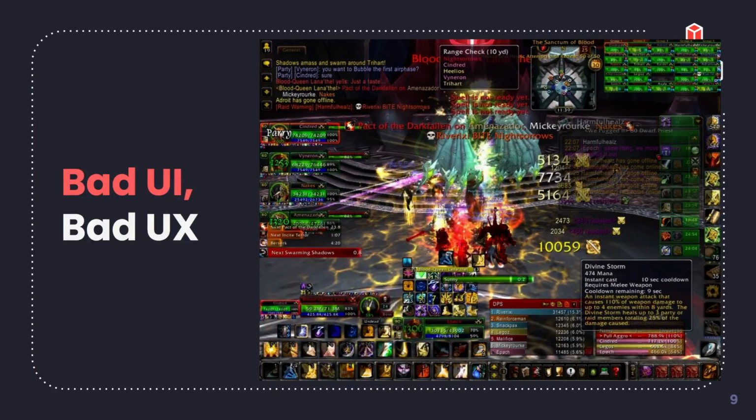Okay, here is an example. What do you think, just looking at this, of the UI and UX of this game?